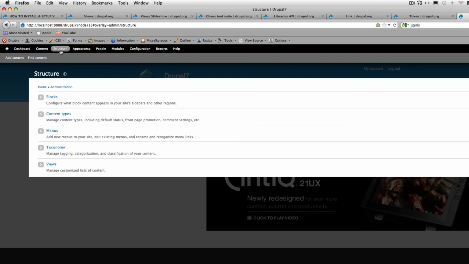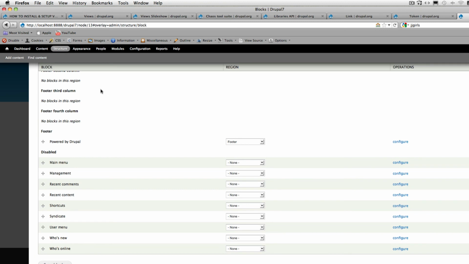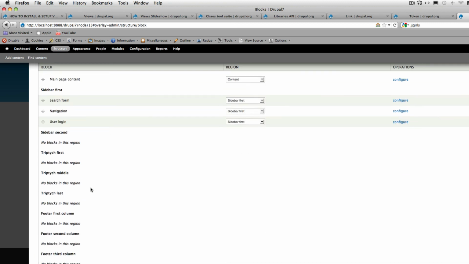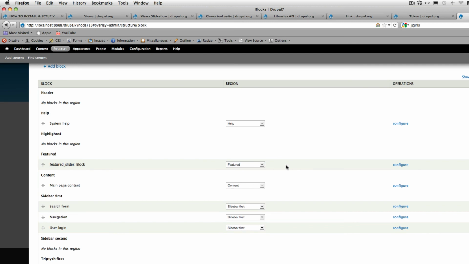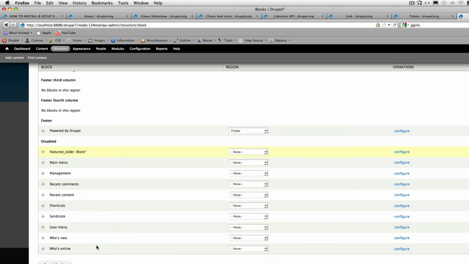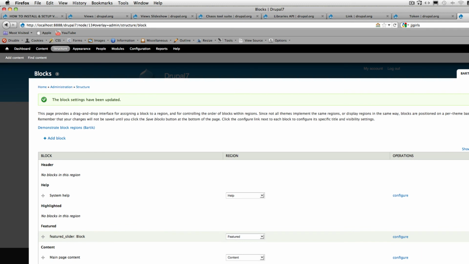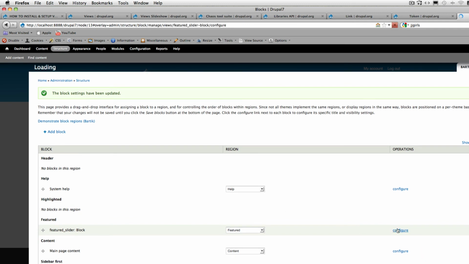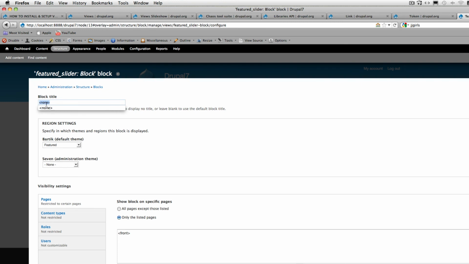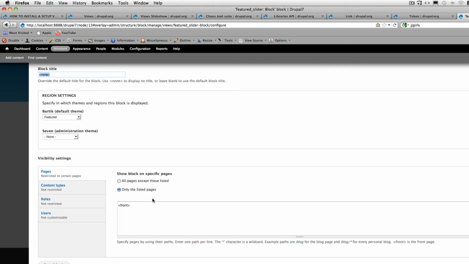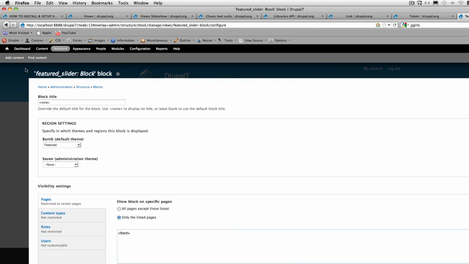Let's go back to structure, blocks, scroll down to the bottom, and our featured slider. I just enabled it here, sorry, it's already enabled because I enabled it just before. So make sure you enable it from here, in whichever region your theme allows. Then click configure, set title to none so that no title will be displayed, and also set only the listed page, which is the front page, so that this slider will be displayed only on the front page.